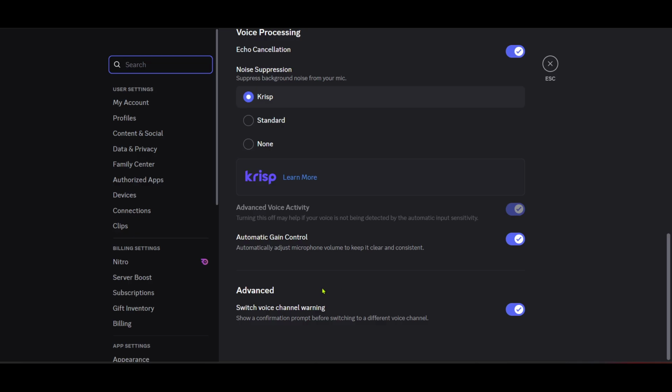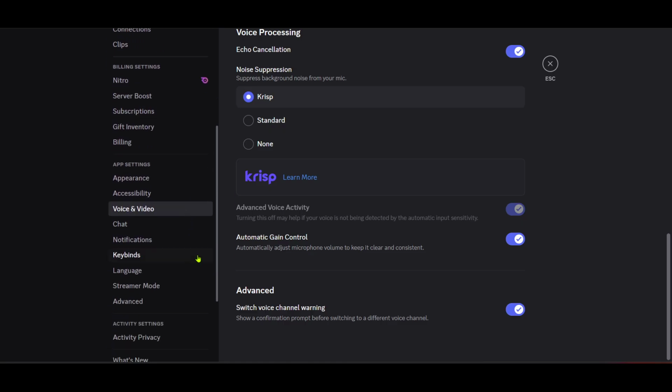Finally, scroll further down to the Advanced section. If you are experiencing connectivity issues, try resetting voice settings by scrolling to the bottom and clicking the Reset Voice Settings button. This will clear any misconfigurations that might be causing the packet loss.